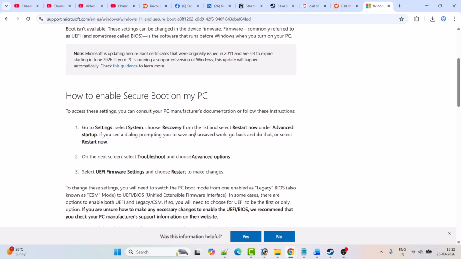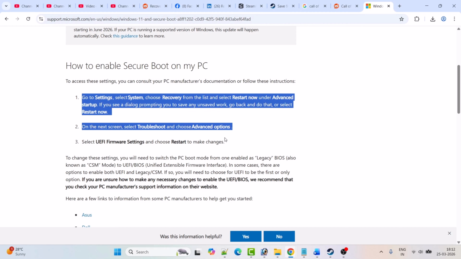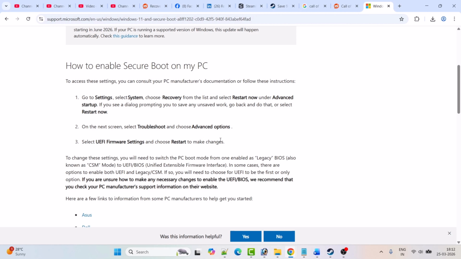Now if you are not a tech savvy person, then you can contact customer support, or you can also call the support at your home and ask them to enable secure boot on your PC. Because if you make mistakes over here, then your system may not boot or your PC may get damaged. So enable secure boot on your PC very carefully, and then after enabling it, you can go ahead, launch the game and check.